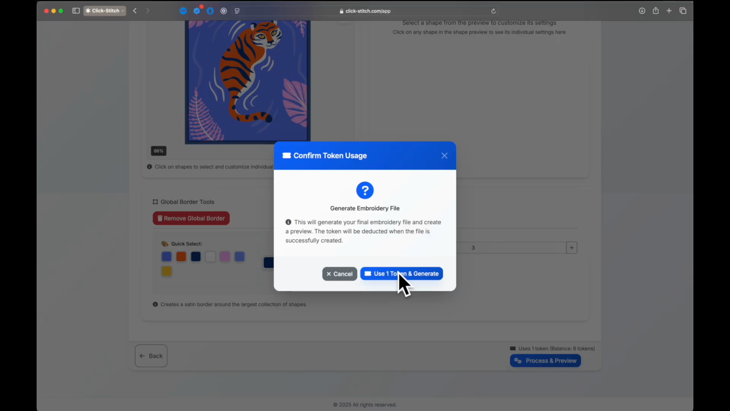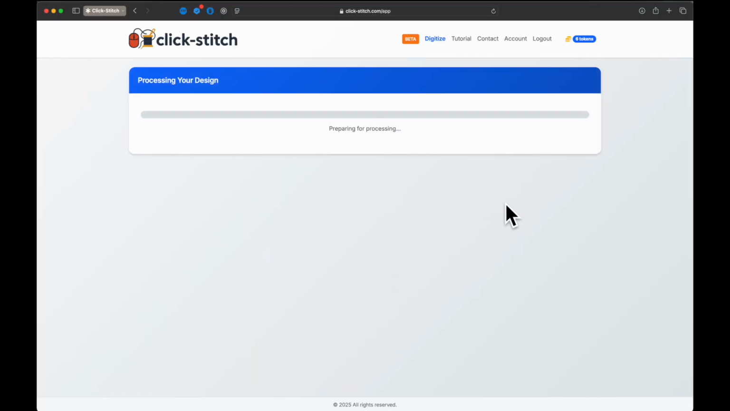So we want to move forward, so we'll use the 1 token and generate, and this will work and process that file for us. This step can take 20-30 seconds or up to a handful of minutes, depending on the size and complexity of the design.